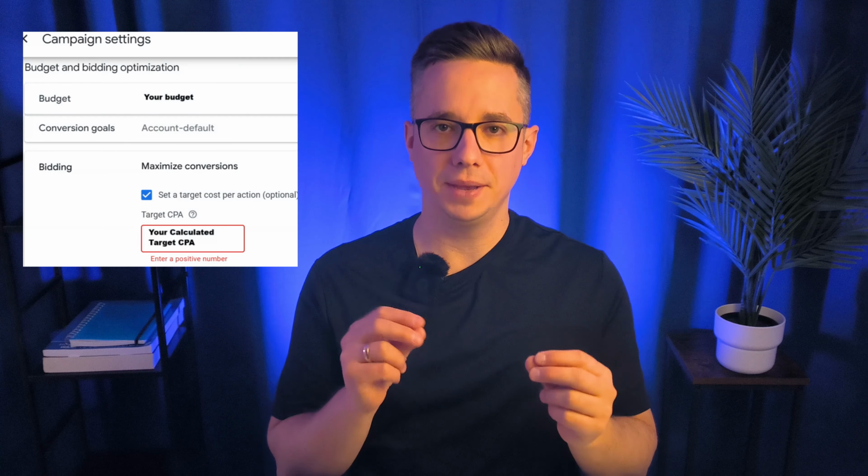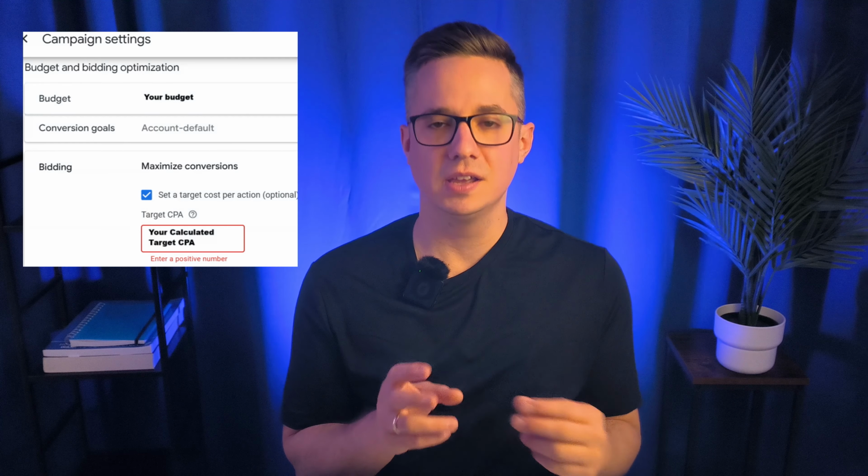Where to find target CPA in Google Ads? It's very easy. Inside Google Ads, go to your campaign settings and open the bidding section. You'll see the target CPA field there. Google may also suggest a target based on recent performance. You can change this number at any time. And if you see a learning status after updates, that's normal. Short-term data doesn't mean something is broken.